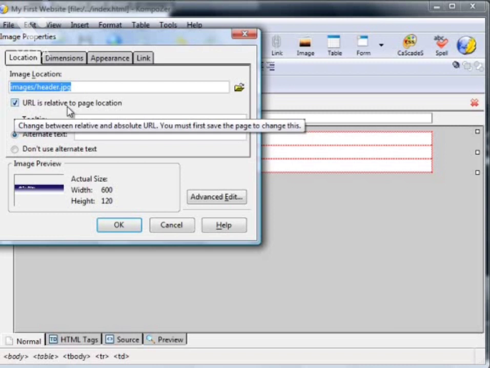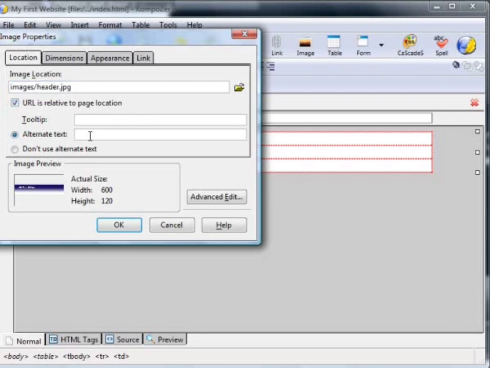URL is relative to page location, which means that it's looking within the folder we created earlier rather than some spurious location within your hard drive. Remember to stick to images that you've already transferred into that images folder. Now, in addition to that, you could enter some alternative text. So here I'm just going to put header. When you create proper websites, you can be a bit more creative with the alternative text because it can help with the search engine optimization.